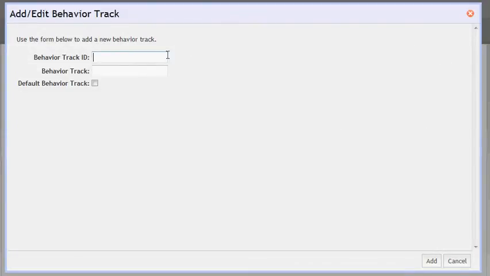For this demonstration, I'm going to create a behavior track with the name of suspension. I'm going to give it an ID and a name.